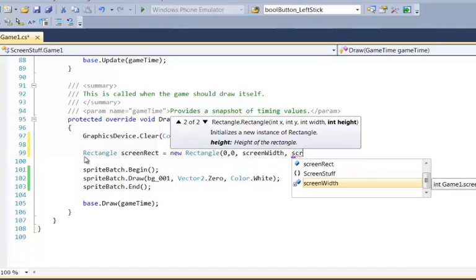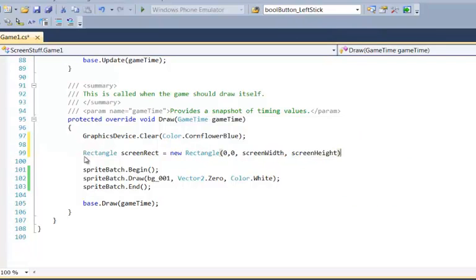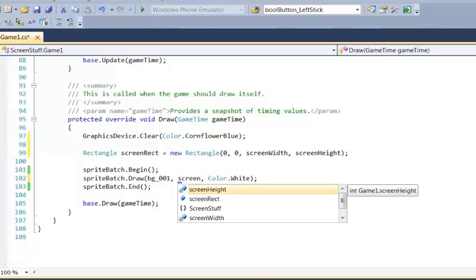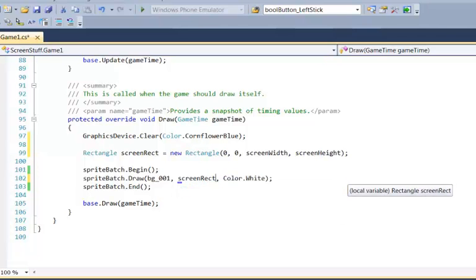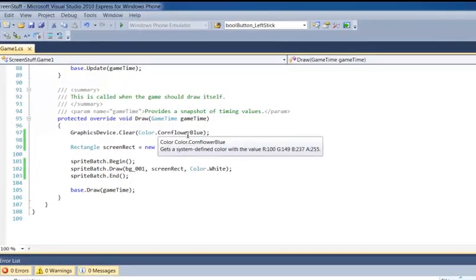Which, yeah, there it is at the top. Okay, so close paren, semicolon. There it is, our screen rect variable. And now we can use this for our rectangle size here in the draw line instead of our vector 2, 0. Just put that in. So screen rect, and draw method understands this, so that'll all work. So we'll save it and we'll run.